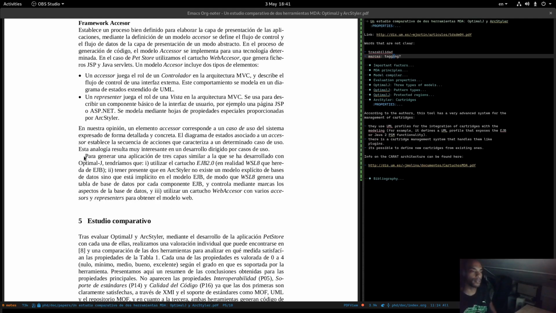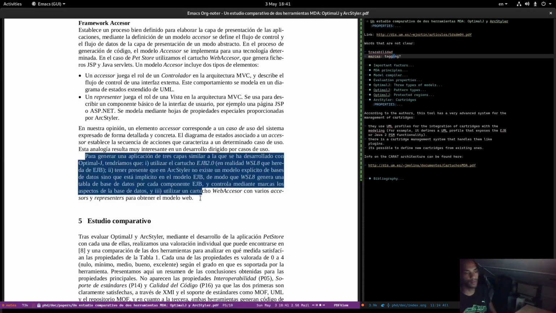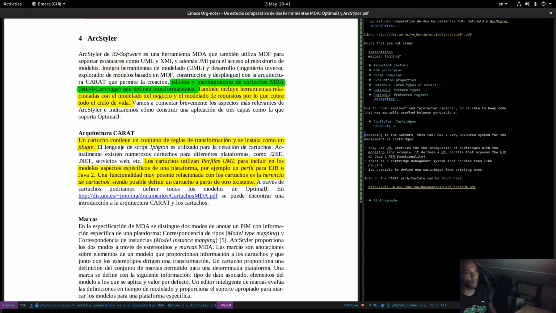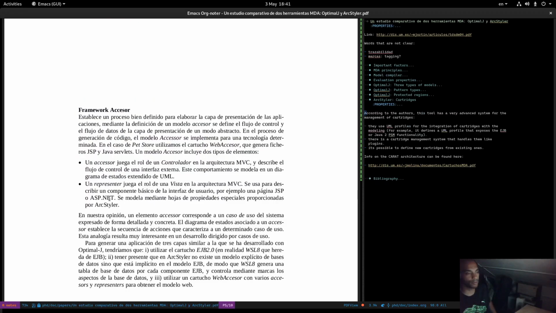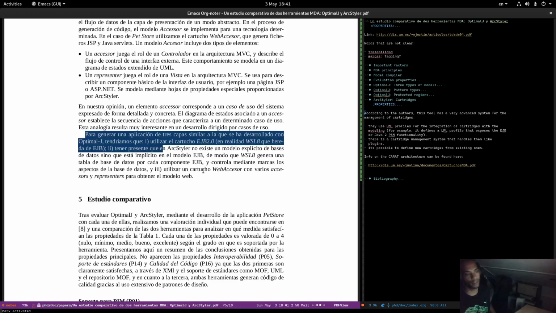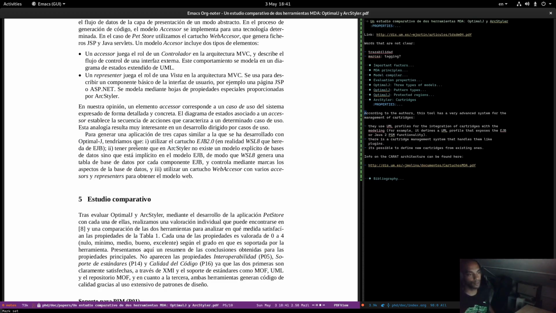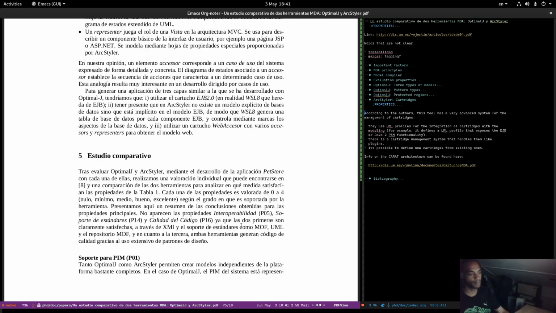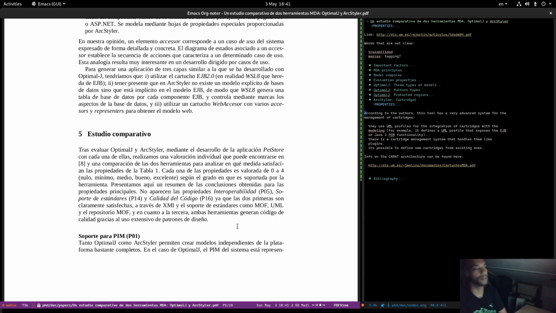So what they're trying to say here is basically that whilst there's a lot of functionality that ArcStyler has out of the box, it's more like they're giving you the tools rather than the final product. So you're going to end up spending a bit of time trying to get all those things together to give similar functionality to what we've got in OptimalJ. So that's fine. Now let's see what exactly we learned in terms of the comparative study.